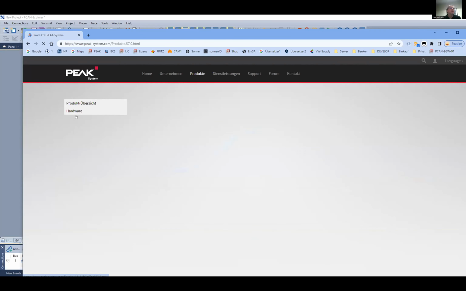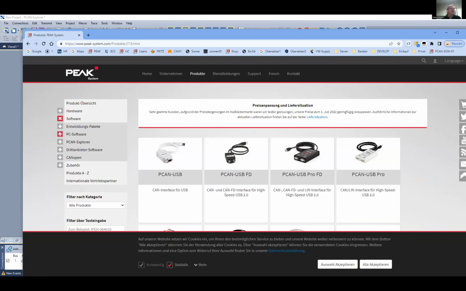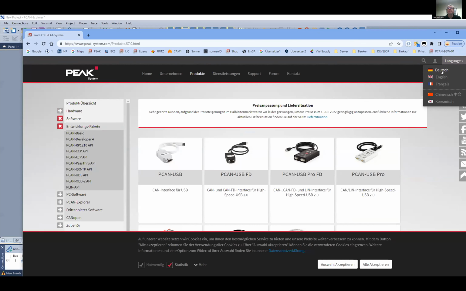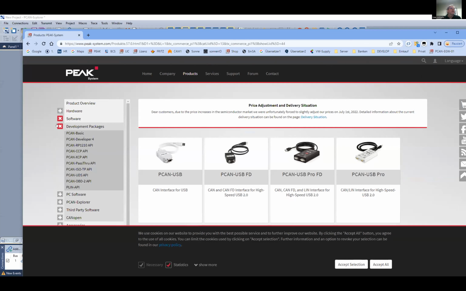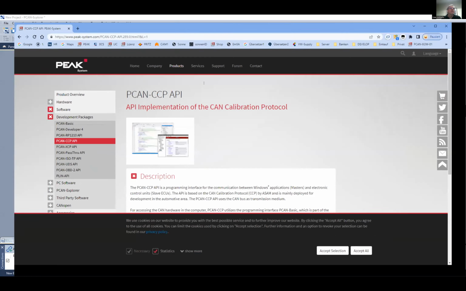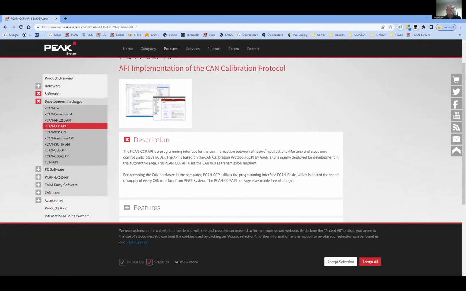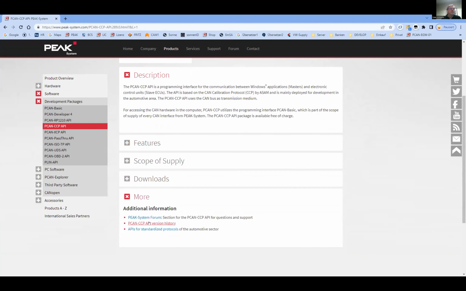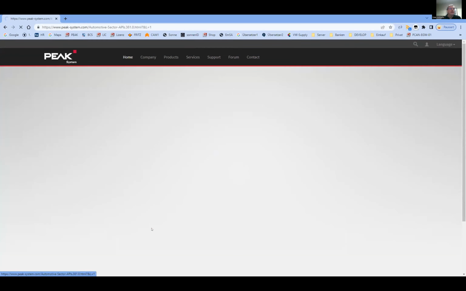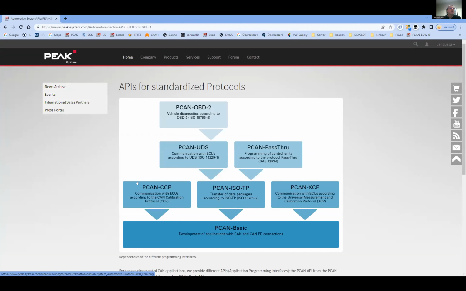If we go to products, software, I change to English. You see all the software protocols we offer, and there you find also CCP. The CCP is a software layer that runs on layer 2. And to see how these work together, you find it here.